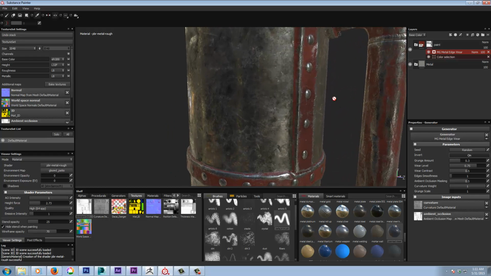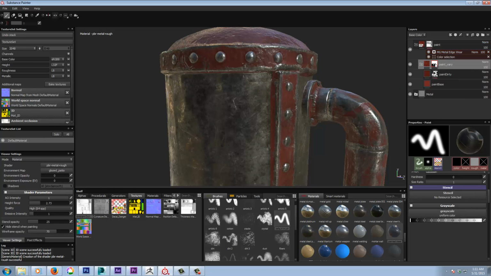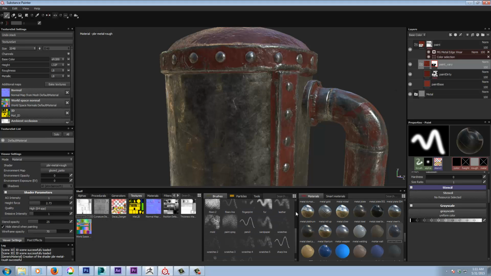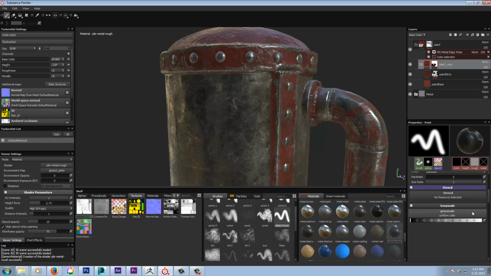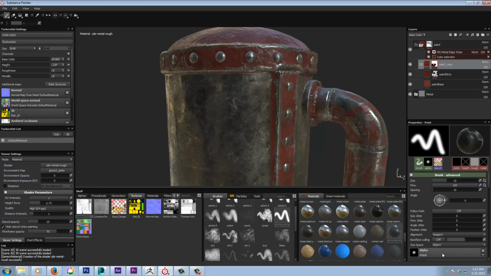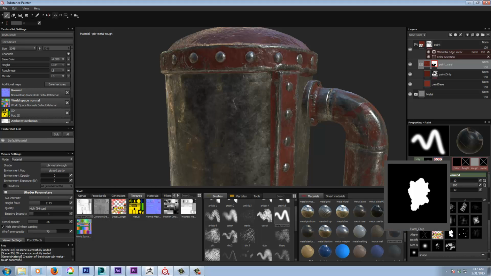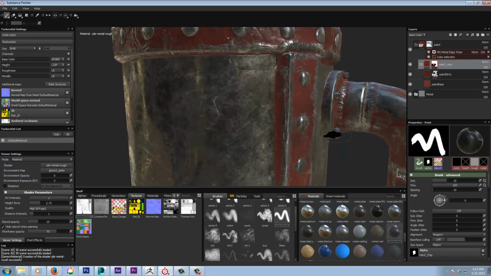So what I would do here is open that group again, come into the paint vary mask, brushes, and I'll just select the default brush there. The default brush is selected, and I'm just going to select the alpha that I made myself that I was talking about, the chipped paint alpha, and then I'm going to use that to chip the corners away.